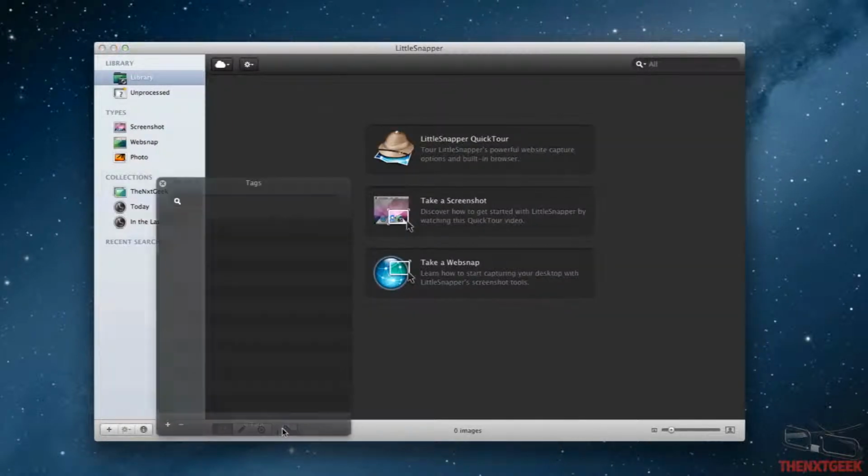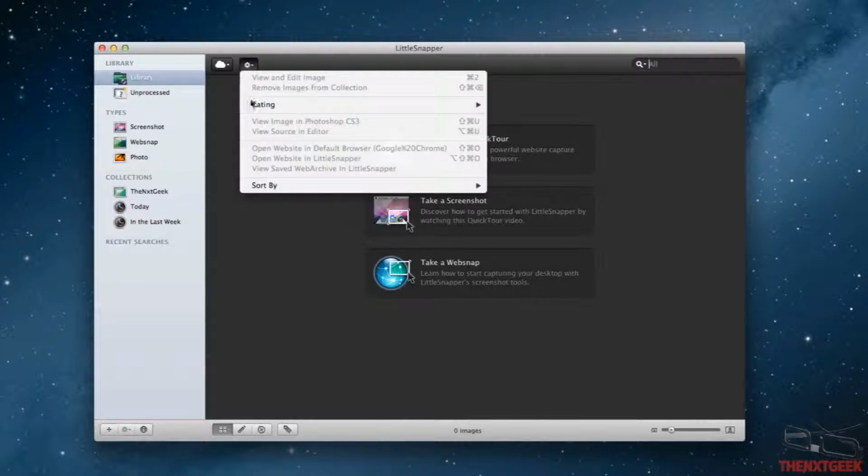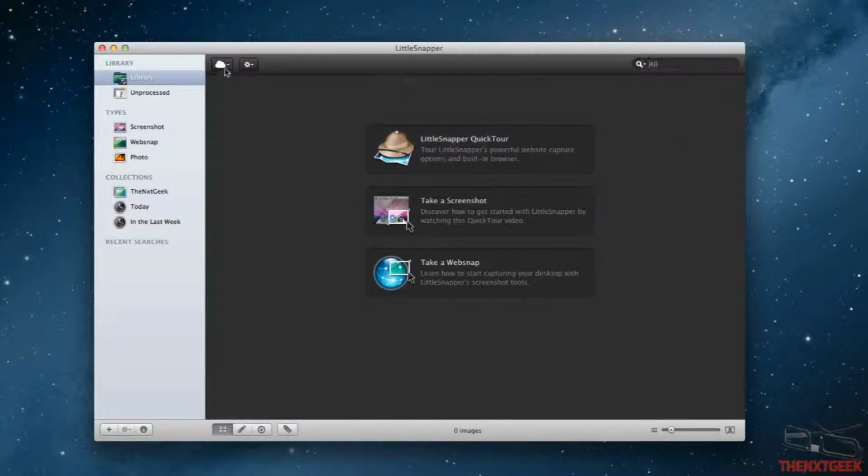Then you have your tags, so you can tag any images which you've added here, which I haven't really done yet, but I probably will in the future. Up here you have your search bar, so you can drop down and choose all, title, URL or tag, and in settings you have ratings and sort by and all this other good stuff. You also have configure account, so you can go via the cloud. If you have another Mac, you can download it, streaming from your other desktop.